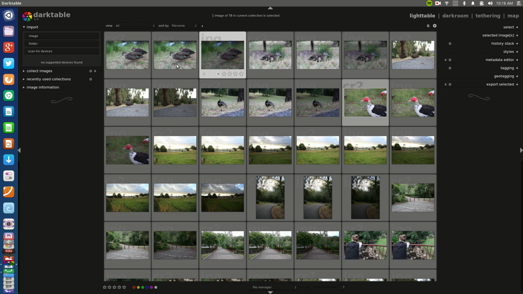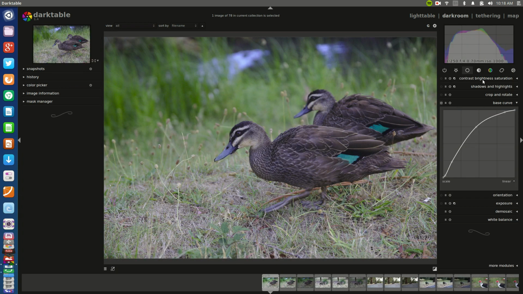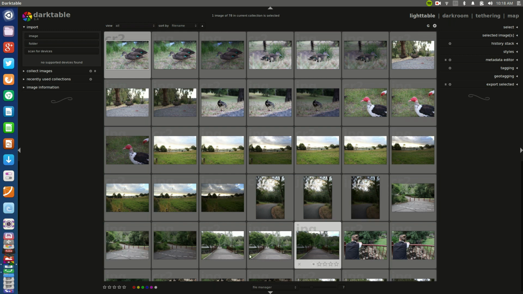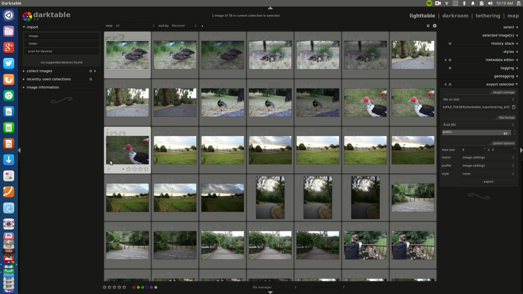You've got a lot of options here, especially when it comes to handling raw files. You can see on the side here, you've got your contrast, brightness and saturation, shadows and highlights, crop, rotate, base curve, etc. So you've got lots of tools that you can play around with there. And for each of those photos, you can export them into collections based on color or rating. And then you can go through and develop each one by one in the darkroom. Really, it's a very professional application that's laid out in a way that makes sense. And that's why Darktable takes the cake for the best photo management software.